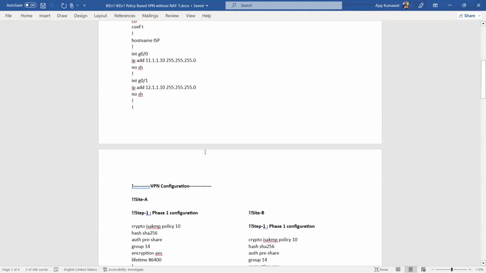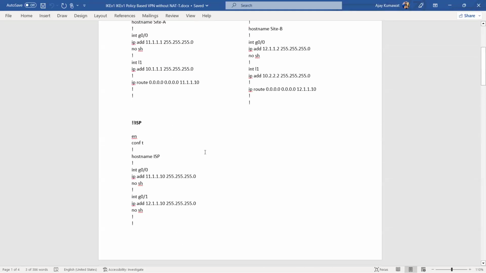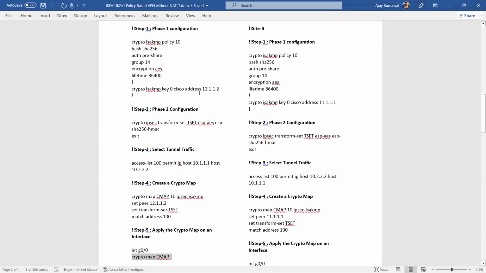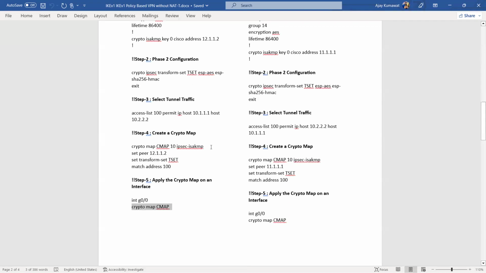In main mode, 6 messages will be exchanged. And then for phase 2, how many message exchanges will there be? 3 messages. And phase 2 is known as what? Quick mode, because right now we are going with IKE version 1. In phase 1, we have main mode and aggressive mode, and right now we are using main mode. Okay, all right.